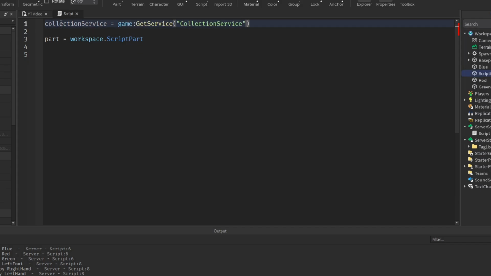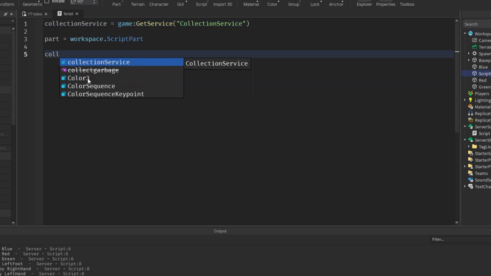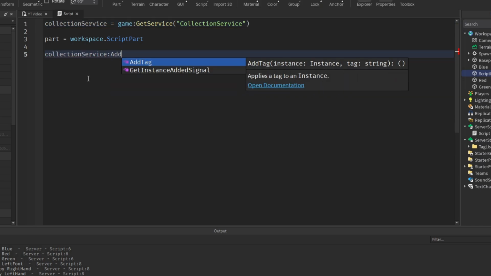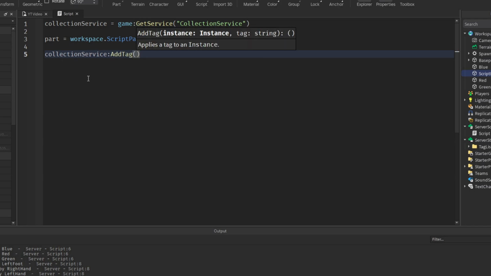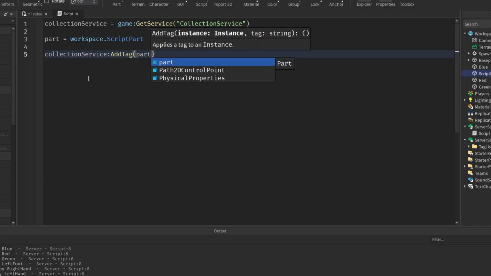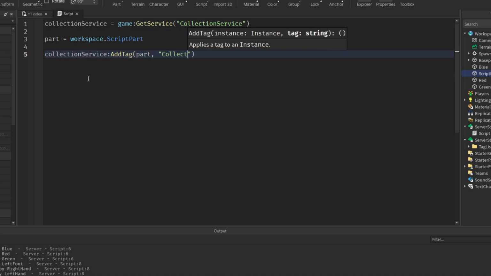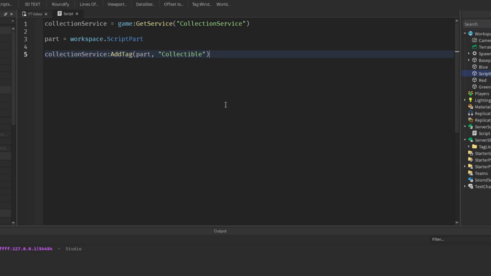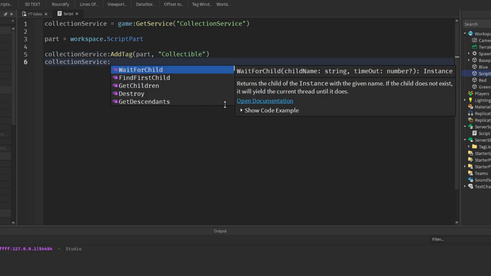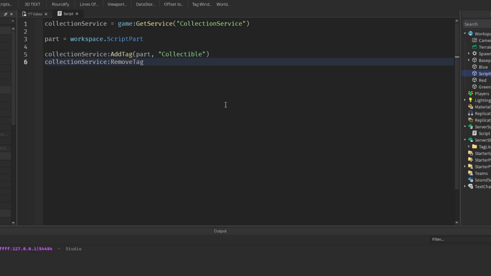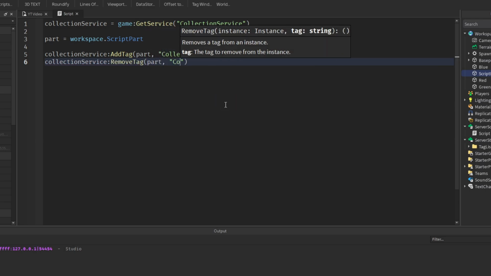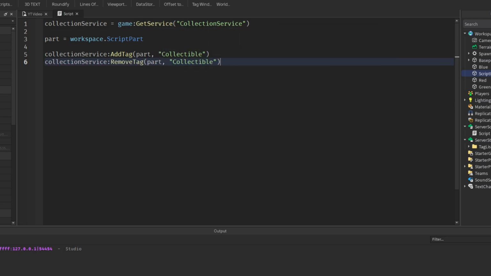So collection service equals game colon get service, collection service. And then I can say collection service colon add tag, passing in the part that we're going to add the tag to, and collectible. Let's make this tag say collectible. So that's just the name of the tag. I'm going to give this part a tag named collectible. And if I want it to remove a tag, it's the exact same. I'll just say collection service colon remove tag, passing in the part and the name of the tag to remove, which will be collectible. So this adds a tag and this removes a tag.